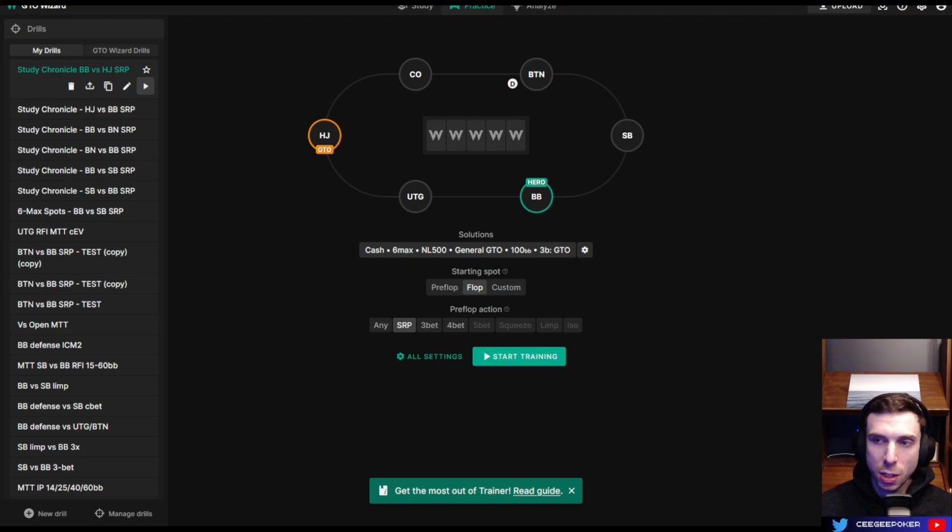There are a couple of ways you can calculate what the actual raise size is. For me, if I'm playing live poker, I add up everything in the pot and then take half of it if I'm raising 50%, and then add that on top of the initial bet. Or if it's pot size, I just take the whole pot size and add it on to the initial bet.